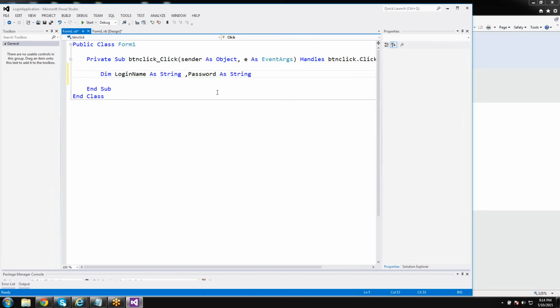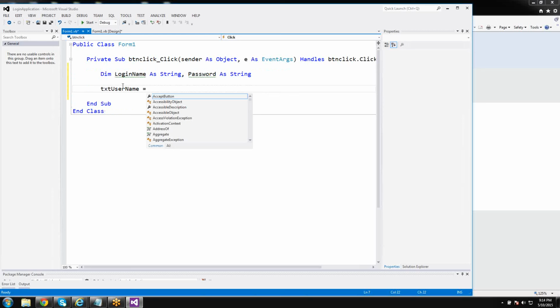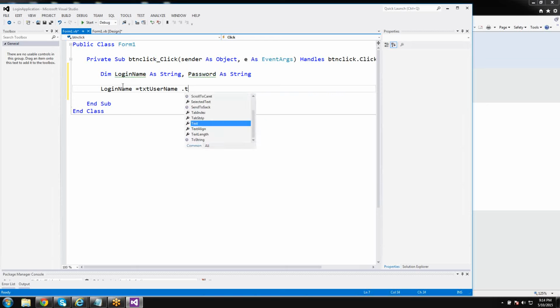But when you click on the button, what is the name you have given? txtUsername is your text box. So what I want to take? I want to take the login name. My variable, I want to pass a value, equal to txtUsername.text. That value I'm passing to here.